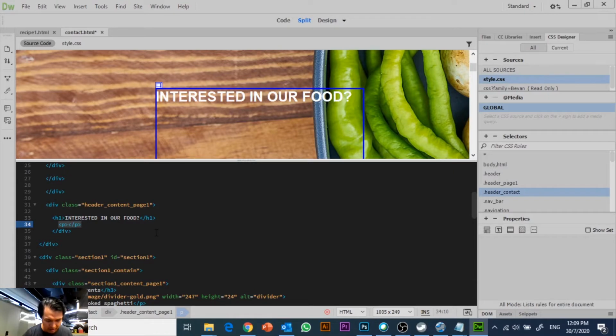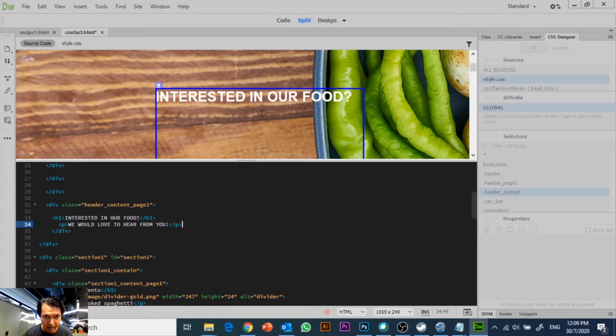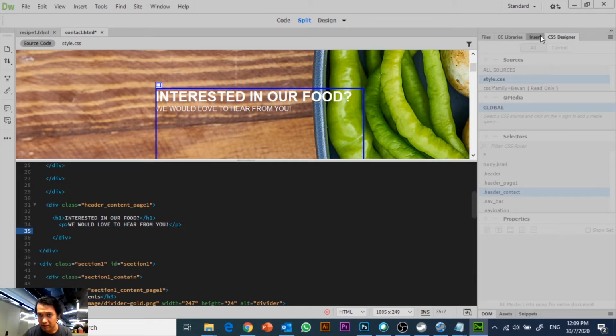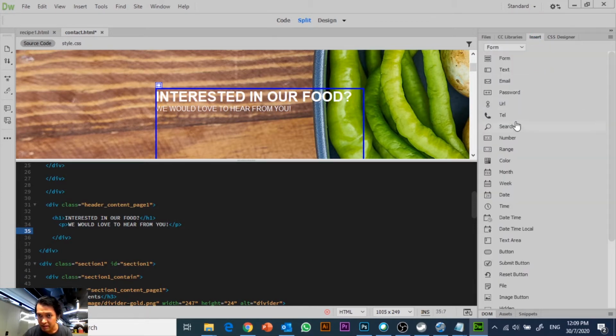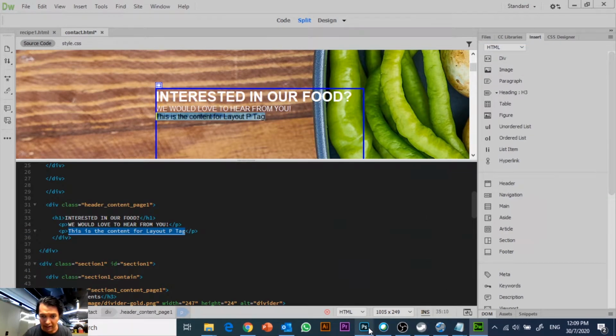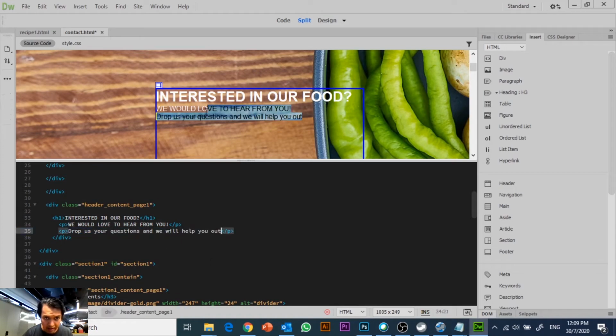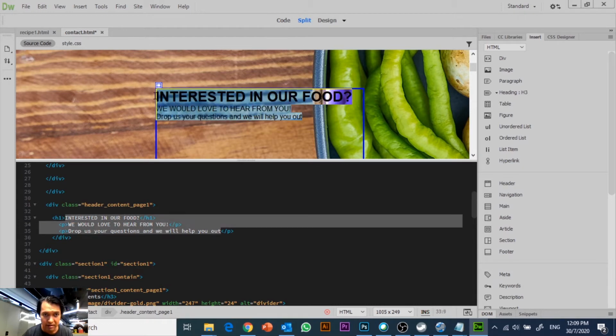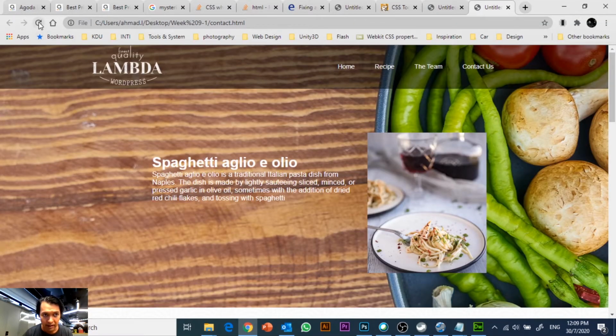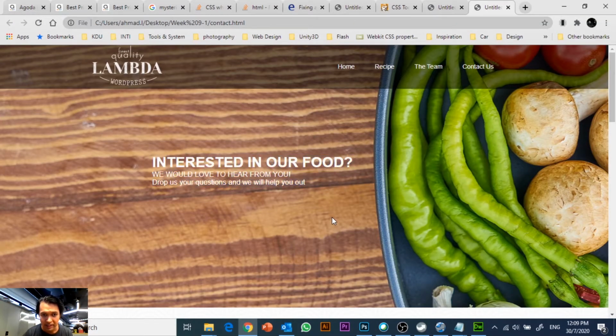Copy, paste, and then to create a new line you need another paragraph. You insert an HTML paragraph and then copy this. Okay, copy. So now we have successfully changed our content. Preview, save all, refresh. The content we have changed.